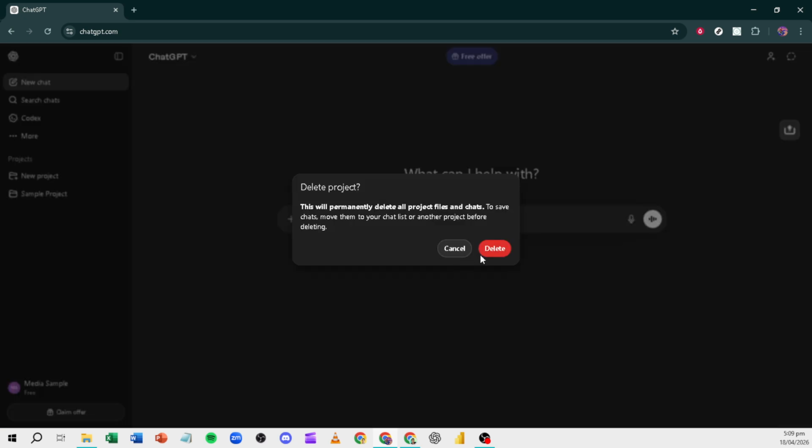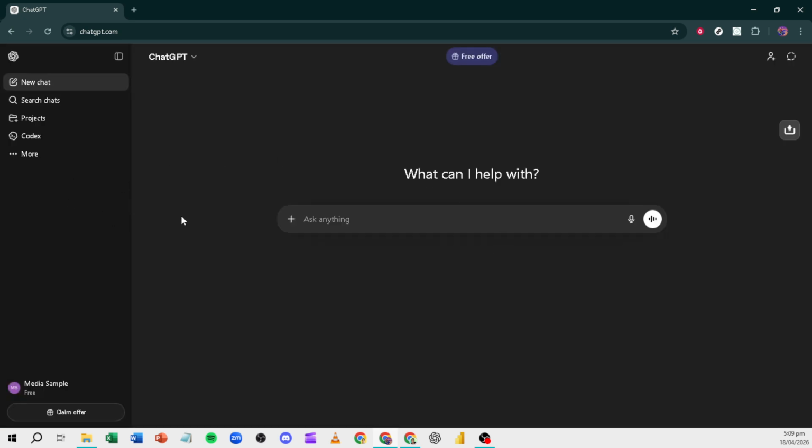If you're using a different device or a mobile view, the layout may look slightly different, but the flow is the same. Open your profile menu, go to Settings, open Data Controls, and confirm the deletion. That's all there is to it. Quick, clear, and final.